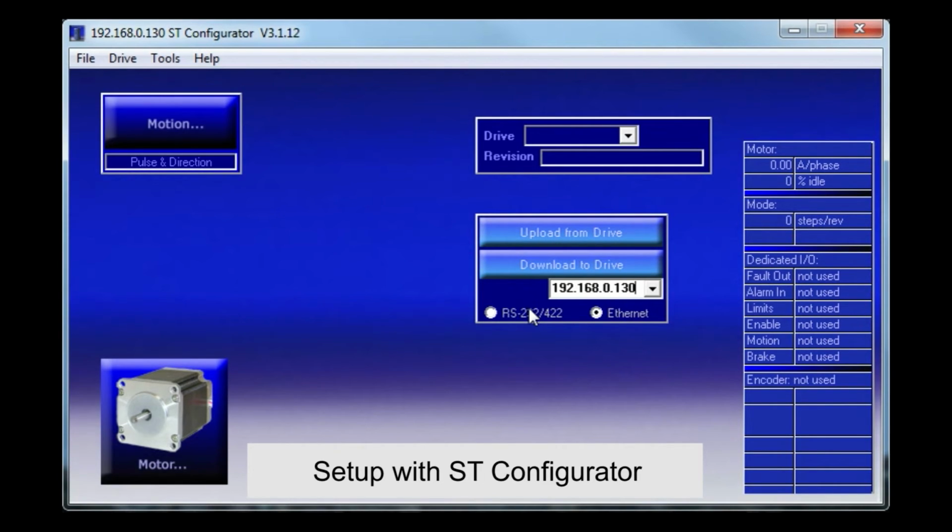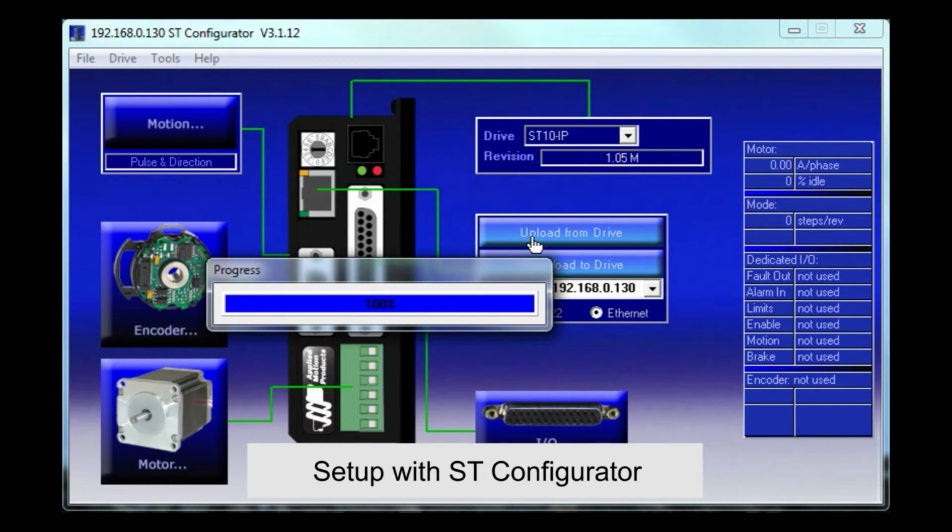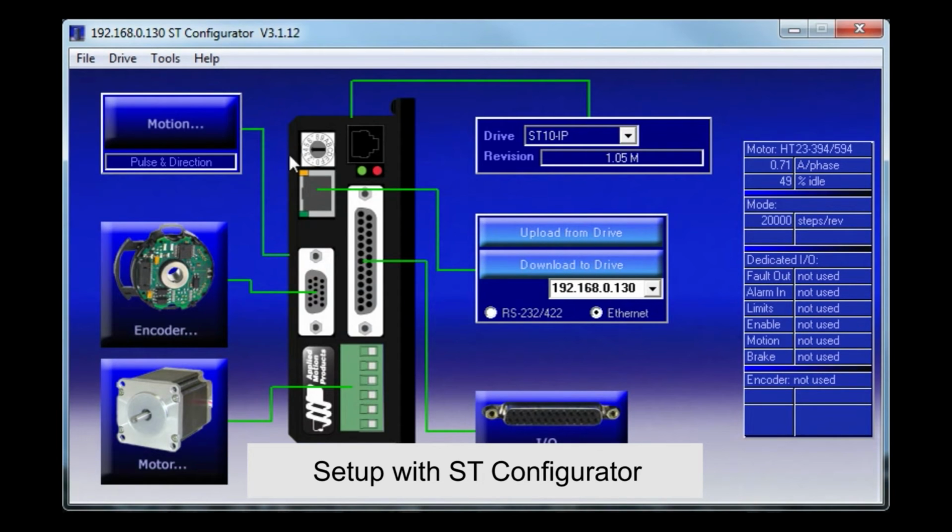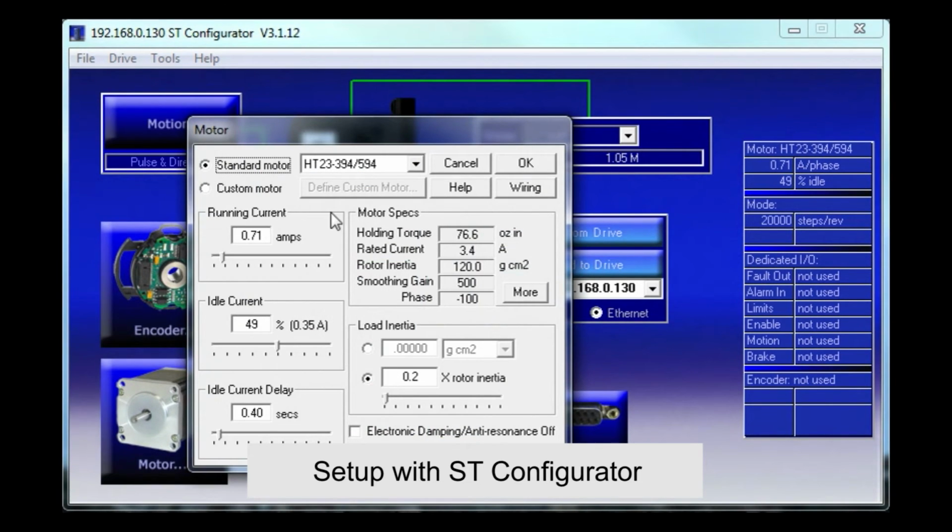Okay, my drive's on. We hit upload. Configurator conveniently shows an artist's rendition of this drive, and I have synchronized to everything that was in it. Now, the motor I'm using is an HT23-594. So I'm going to open the motor dialog, and I see that that motor is already selected.